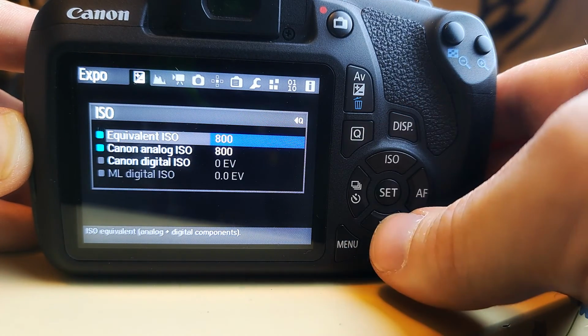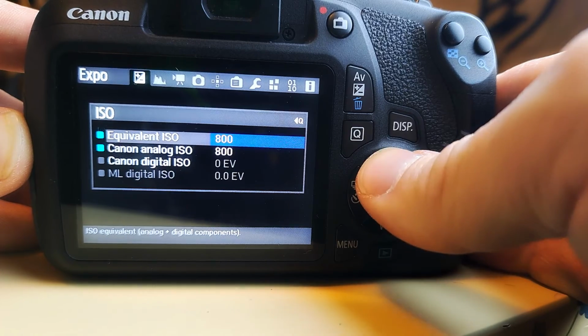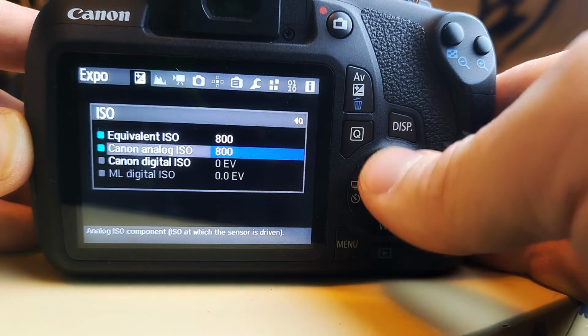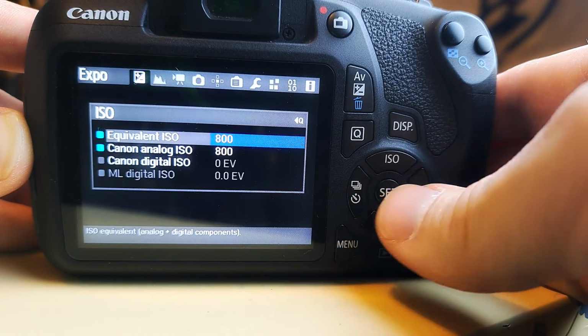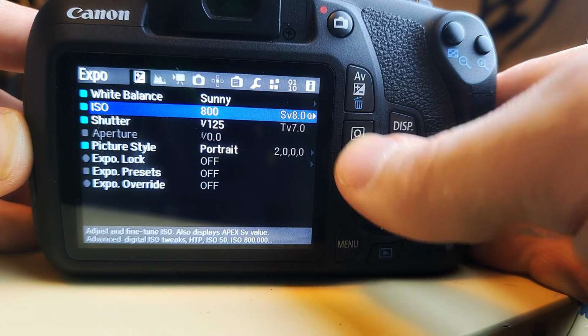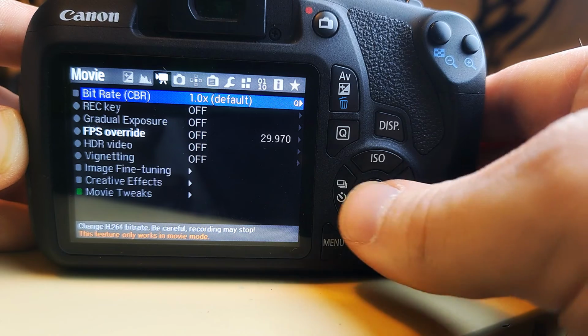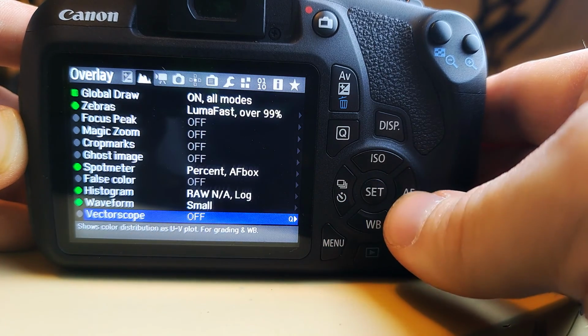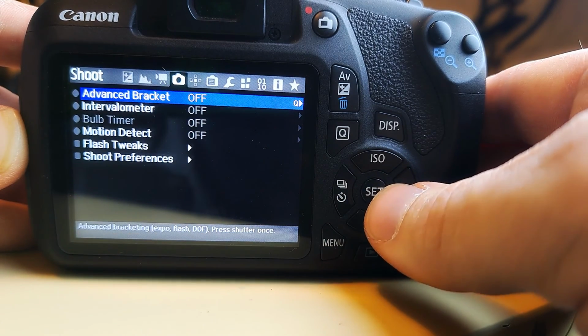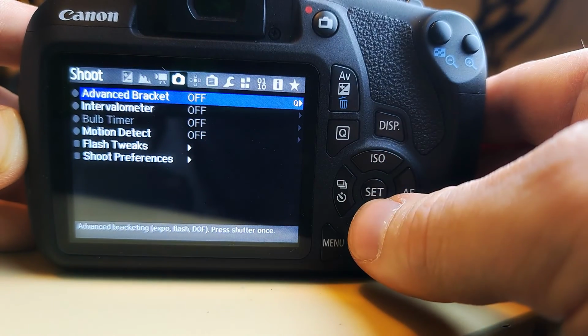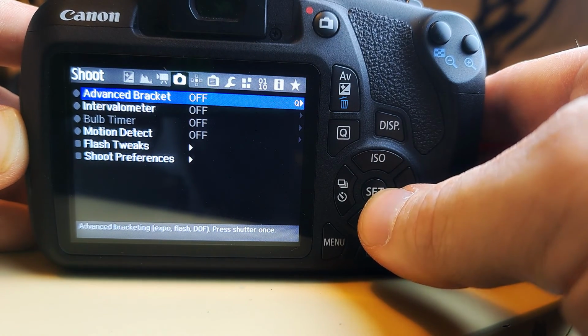I press Q to pull up the menu. ISO equivalent, Canon analog ISO. Listen, Magic Lantern is huge. You can spend hours on it, looking at all the functions. In the context of the upcoming solar eclipse, what interests us is the bracketing, advanced bracket. That's the menu that we are interested in.